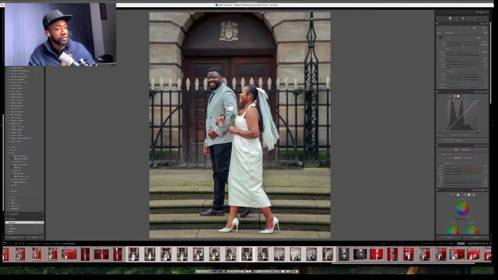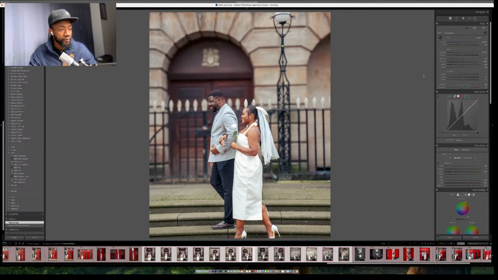This picture I'm going to just bring down the magenta a little bit so we can keep that skin pop a bit. Yeah. I'm deleting this picture. Delete, enter to delete.